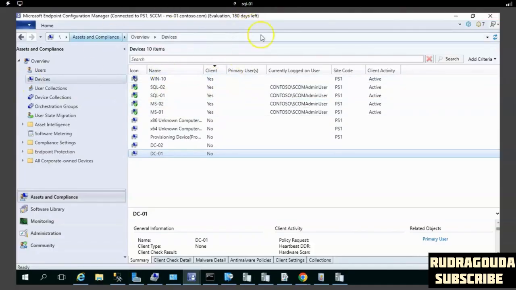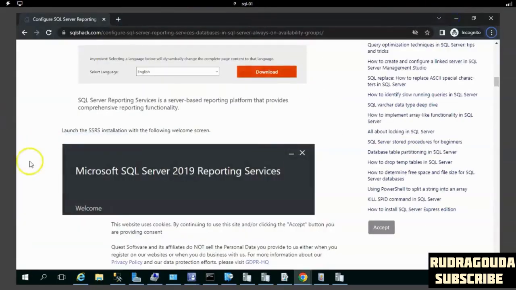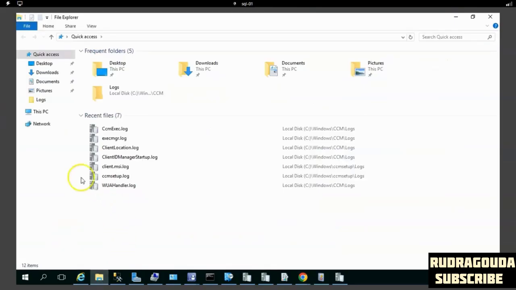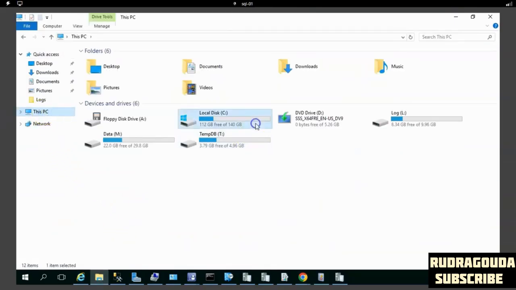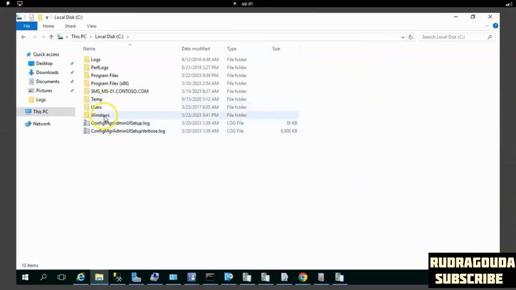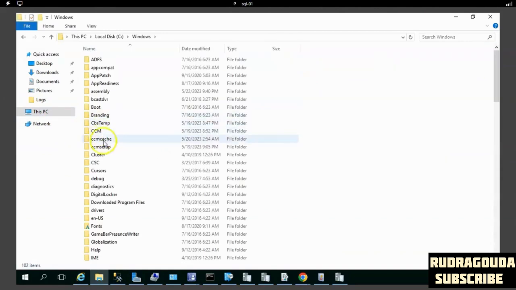I'll connect to one of our servers. Let me take SQL01 as an example. This is one of our SCCM client machines. First go to This PC, then go to C, Windows. Once you install the client, these three folders play a main important role: CCM, CCM cache, and CCM setup.